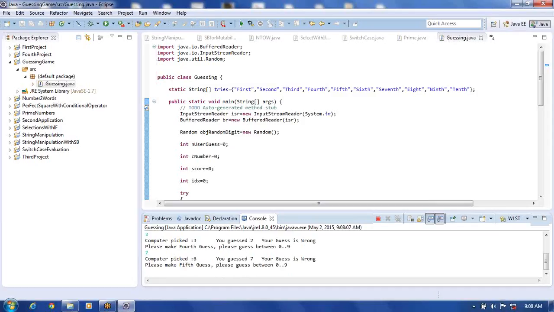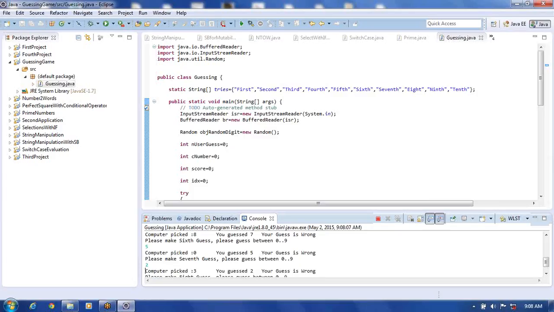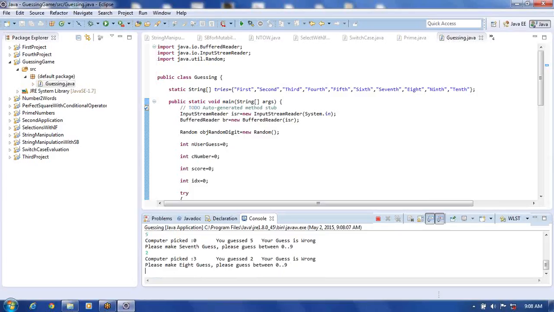I enter 7 this time. Again I enter 7 here. It picked 8, I guessed 8. I enter 5, 0, 5. Enter 2. It picked 3, I entered 2. I enter 8 like this. It's 9 and 8. Then I enter 2. It picked 0, I guessed 2. Now the 10th guess. I enter 7. It says computer picked 2, you guessed 7, your score is 1.